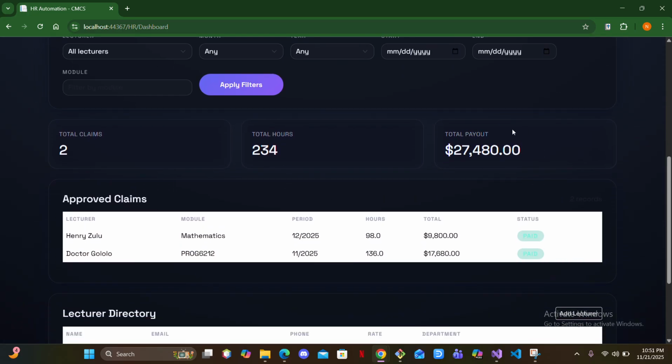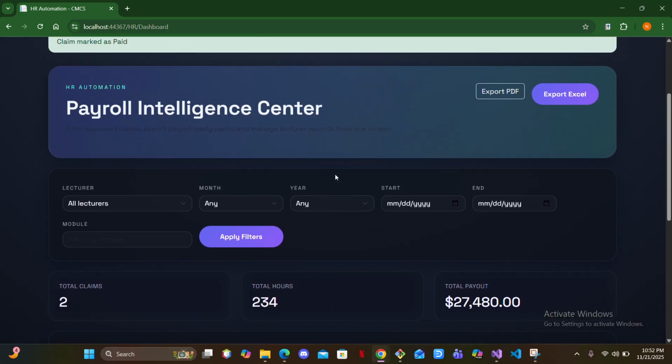seeing that the total payout has actually accumulated by 9,800 from the previous claim, which was actually Dr. Kololo. And why this is so is because we're using the database. My data is being tracked through the database as well and stored there as well. So now we're seeing that the total hours individuals worked currently is 234 just from the two of them, and the total claims is 2, which is Henry and Dr. Polano. So this is just a dashboard for the HR and admin.